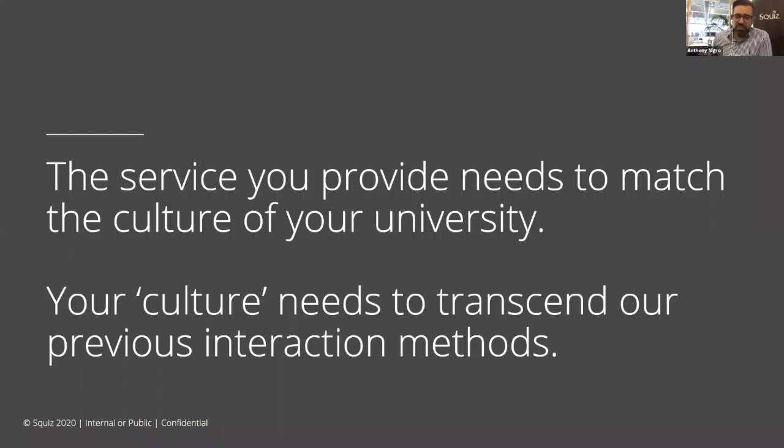So because of this time, I think the service that you provide really needs to match the culture of your university, because they're not always going to be in a physical environment to receive that culture. Therefore, your culture really needs to transcend our previous interaction methods.